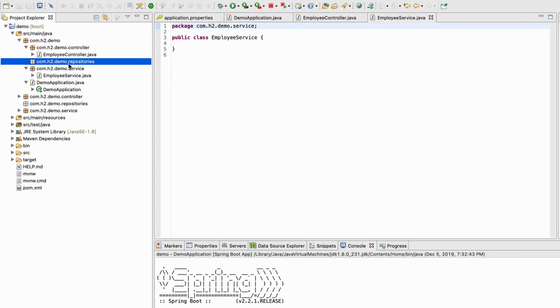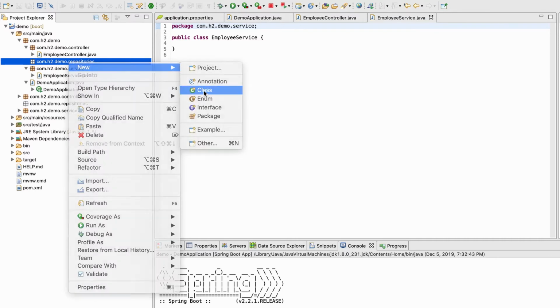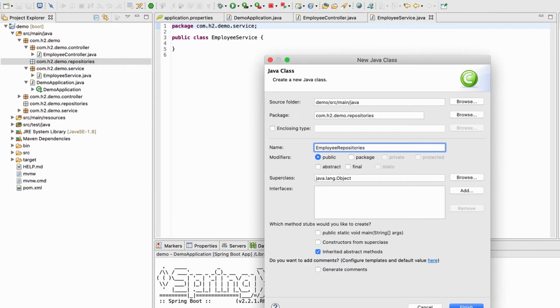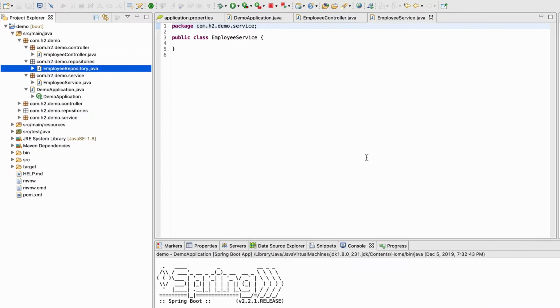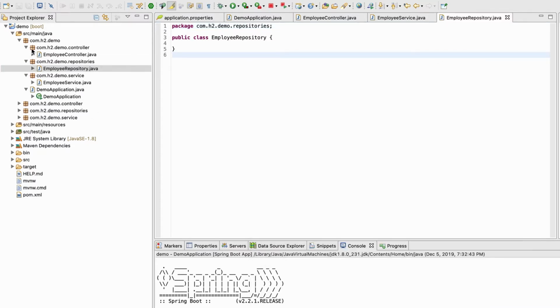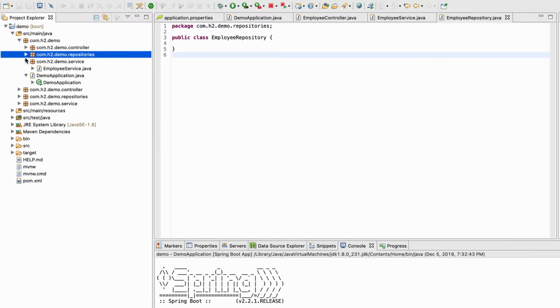And one more class in repositories, name employee repository. And now we are ready to code. But before start coding, let me mention one more thing that I forgot actually.